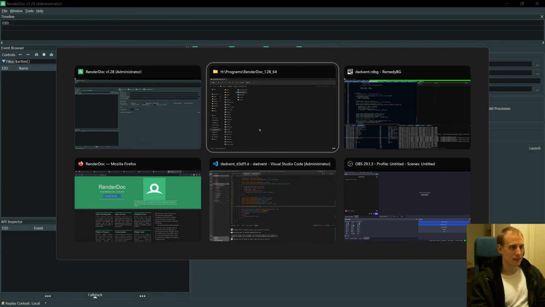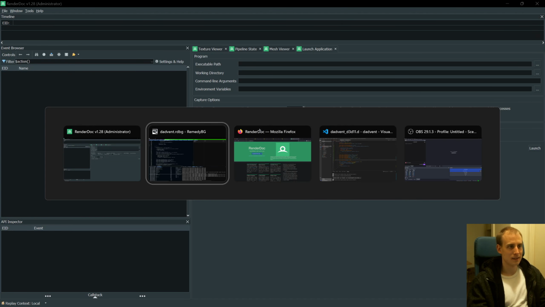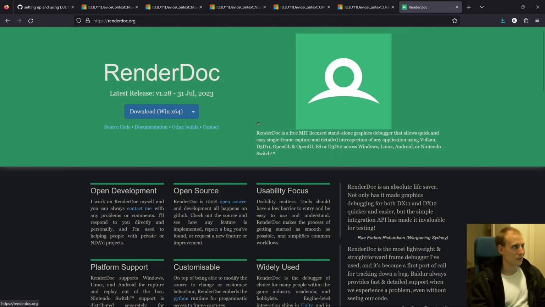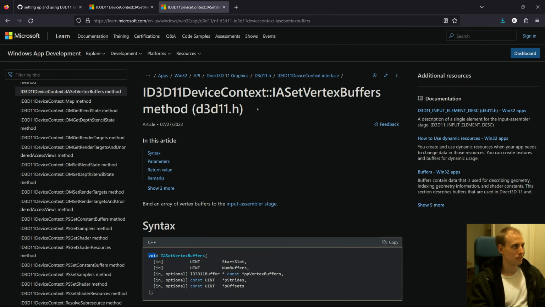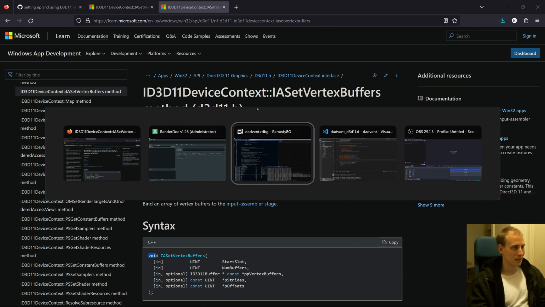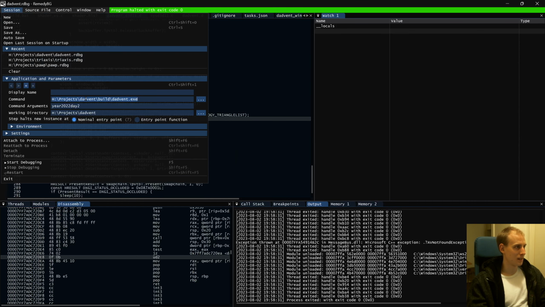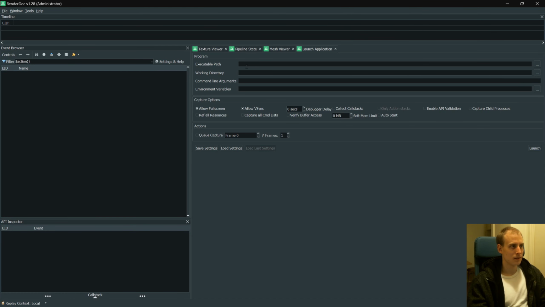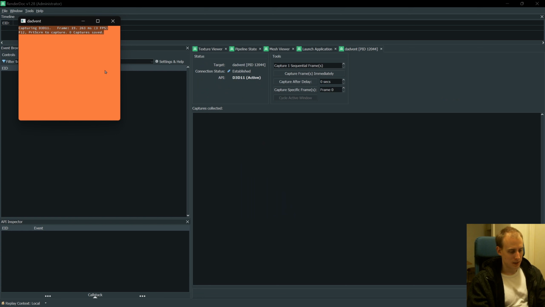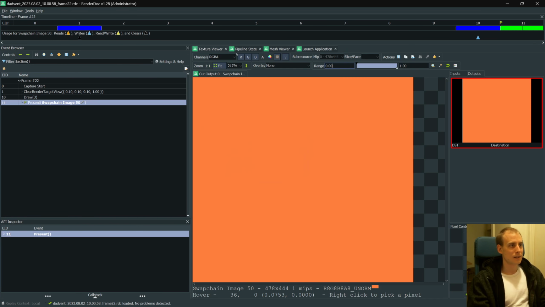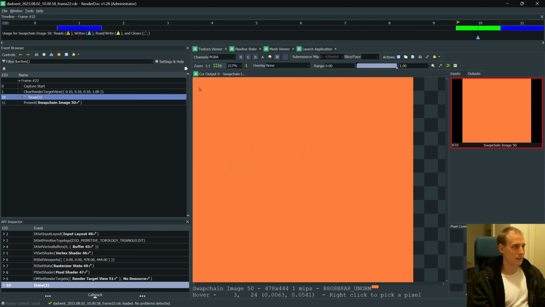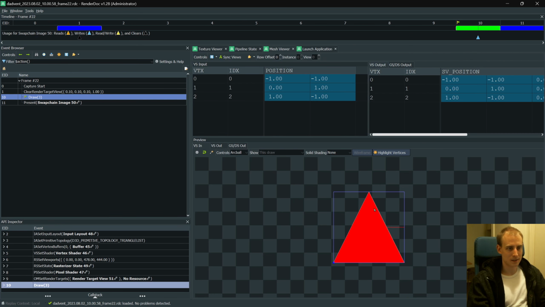Executable path. Okay, well this we don't need. What we need is an executable path, which is just going to be that. Working directory is going to be that. Launch. F12. Close. Alright, well, let's see. We want mesh viewer.